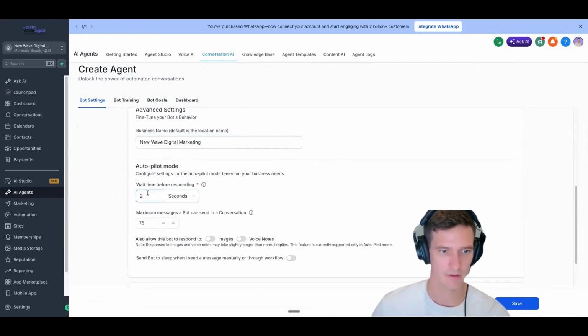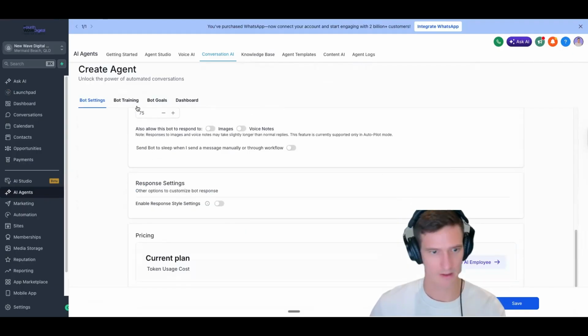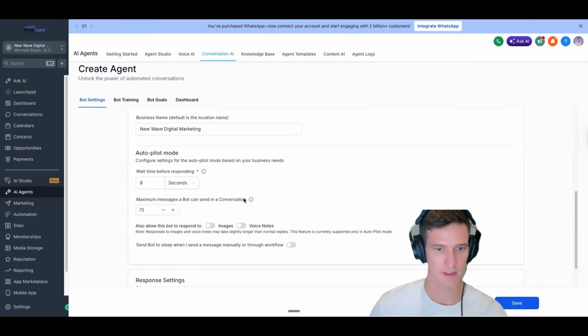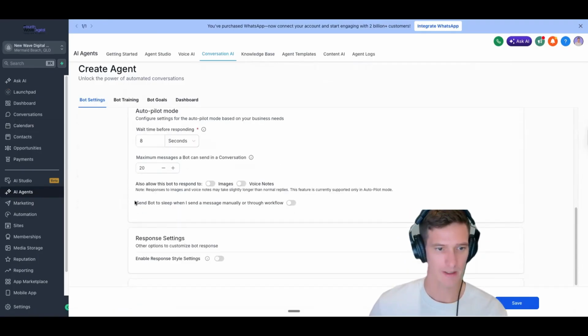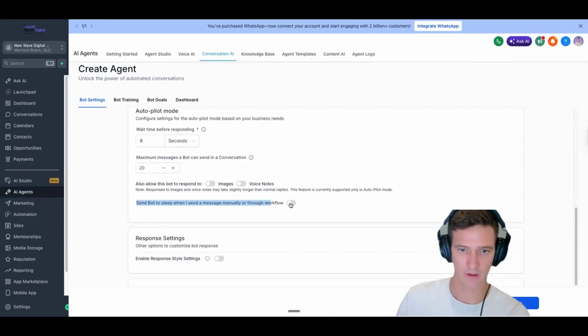Yep. So here, if we do it 2 seconds, it's too quick. So here I like to do something like, let's go about 8 seconds. The maximum messages a bot can send in a conversation is probably way too many, say 20. And then I like to do this one as well: send bot to sleep when I send a message manually or through workflow, right?